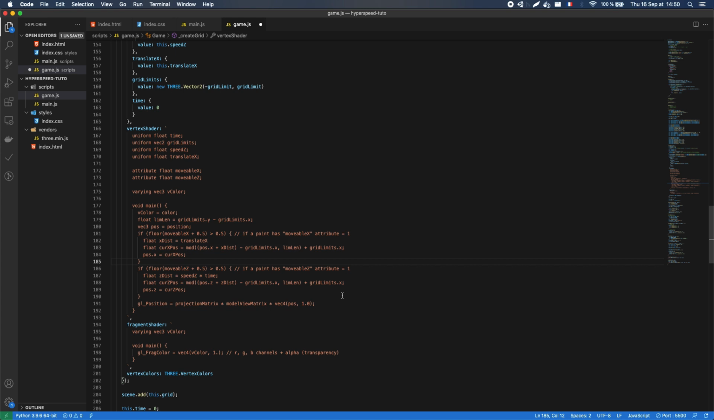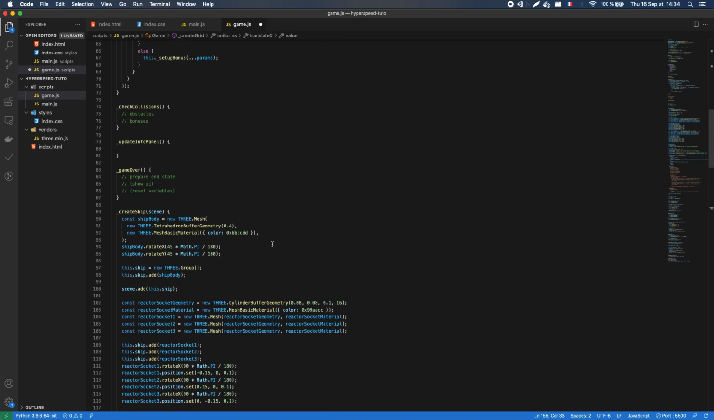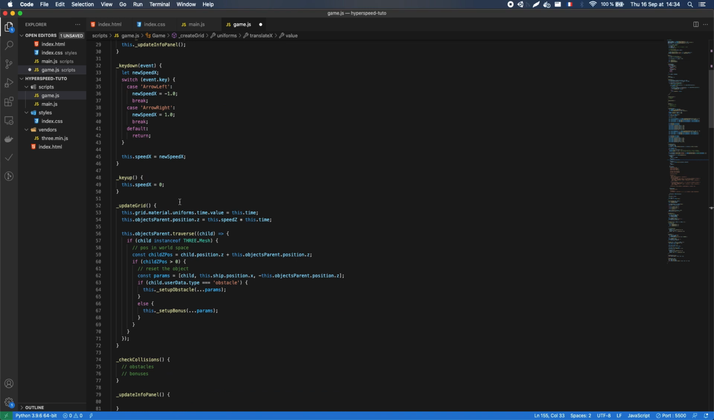So the only thing that's left to do is to actually update this value in our shader as our speedx and translatex variables are updated. So once again, we'll do this in the update grid method.